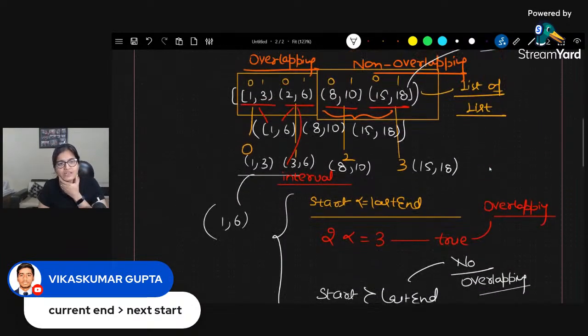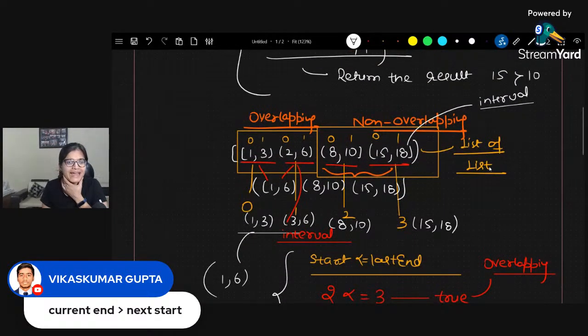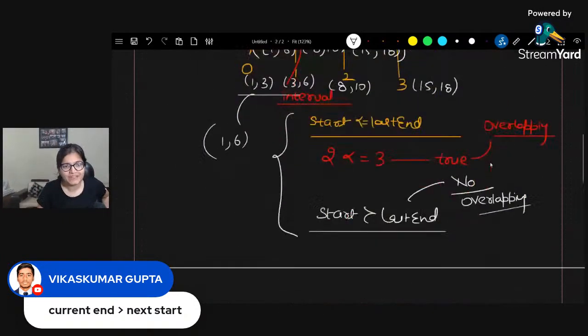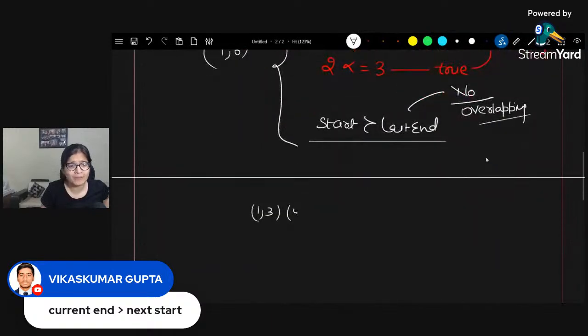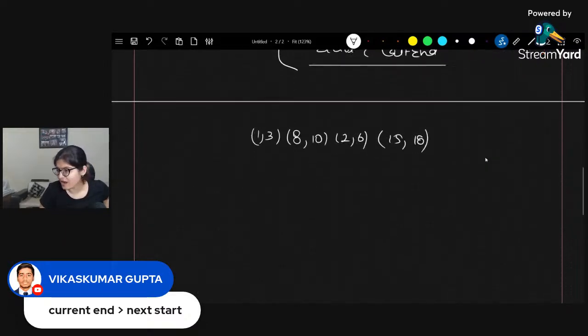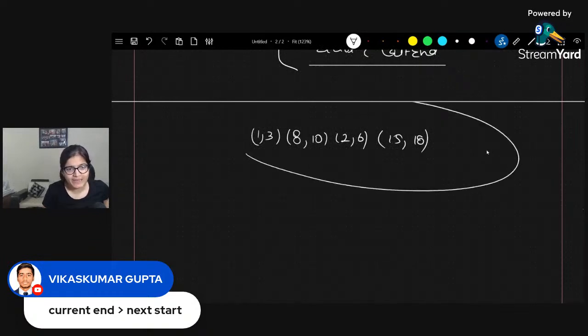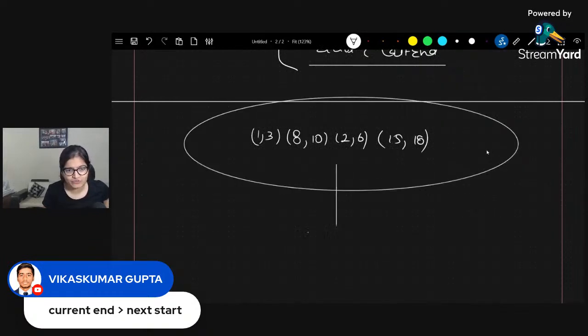Now, if you observe, by default we have a sorted list in the form of a starting array. But suppose I have 1, 3, then maybe 8, 10, then 2, 6, then maybe 15, 18. Then also what will be your answer? Your answer will be the same, right? You will say that it will be 1, 6, then 8, 10, then 15, 18.